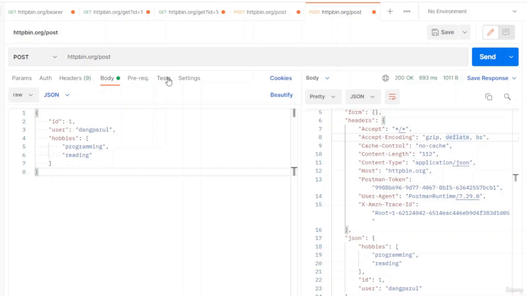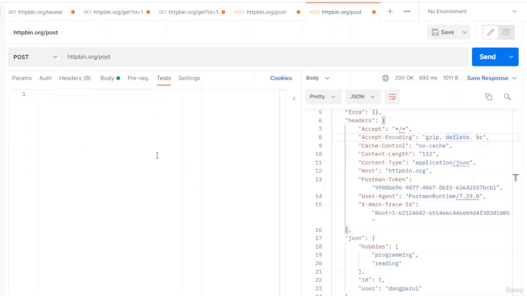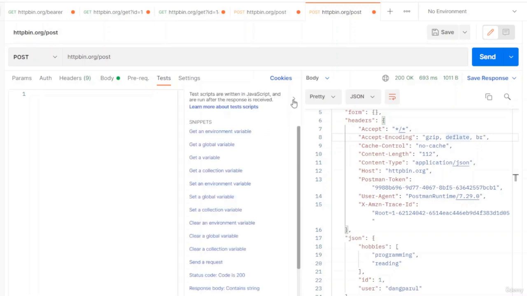Let's quickly jump to the tests tab where we can write our own code to automate the verification of our response. All the code that you write here will be executed once we have received a response from the server. You can click on this arrow symbol and you will get a list of code snippets which are frequently used to automate API testing.